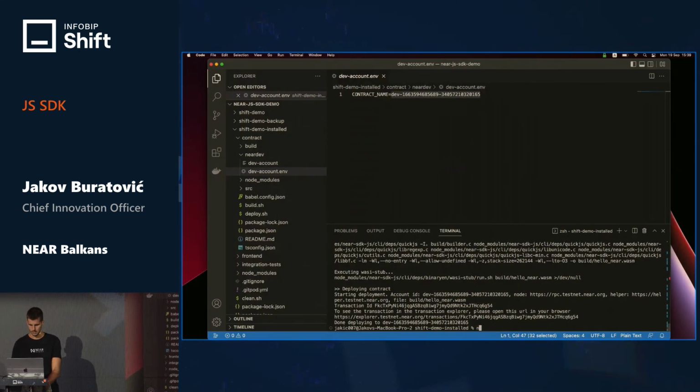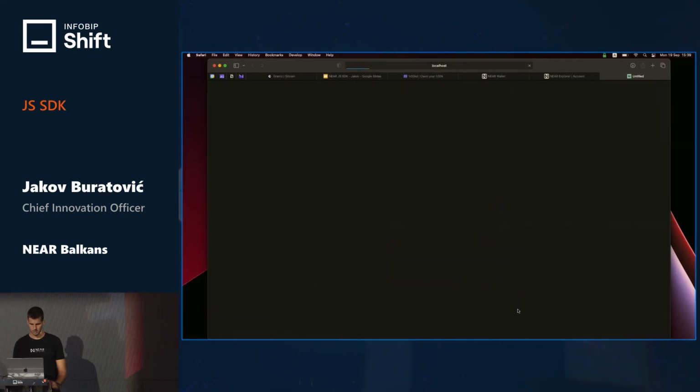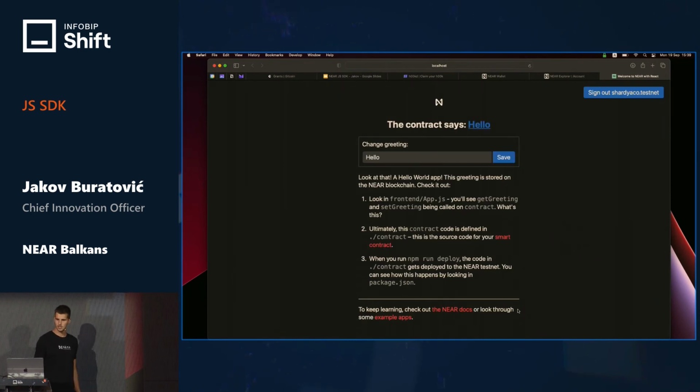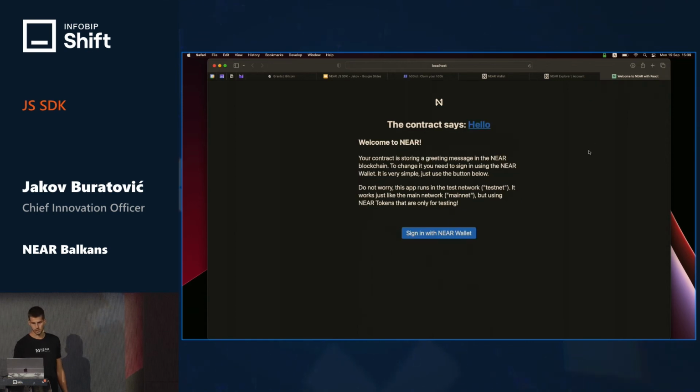But before that, let's run the front end so it's not all silly. OK. So this is our front end. And it seems like I'm already signed in with my testnet account. But let me sign out so you'll see how it works for you when you start it the first time. So it loads something from the blockchain. It says the contract says hello. So this is the initial greeting message.